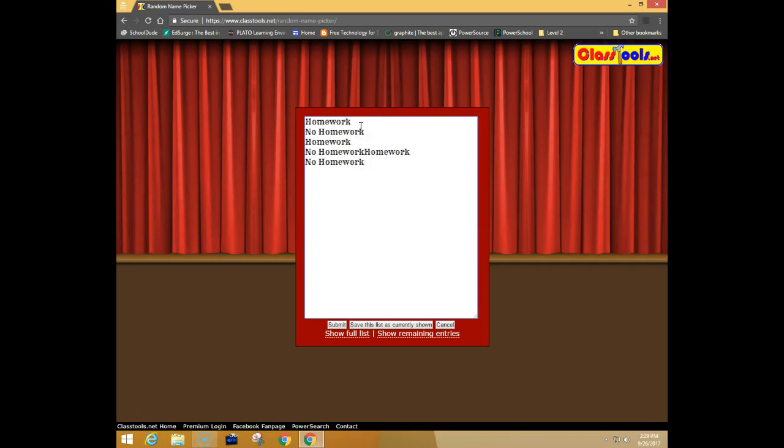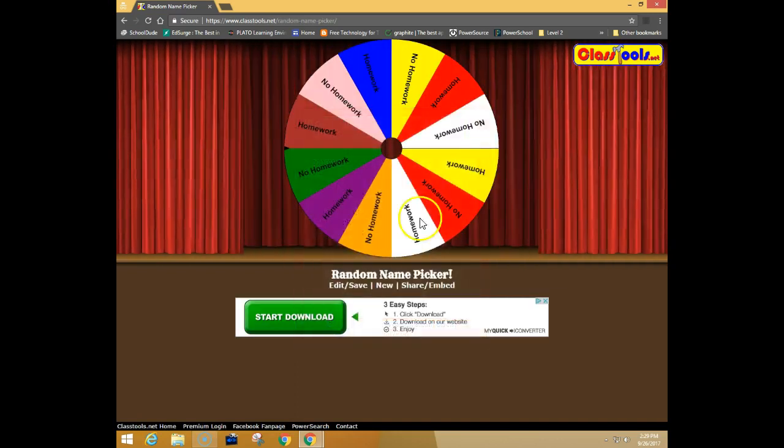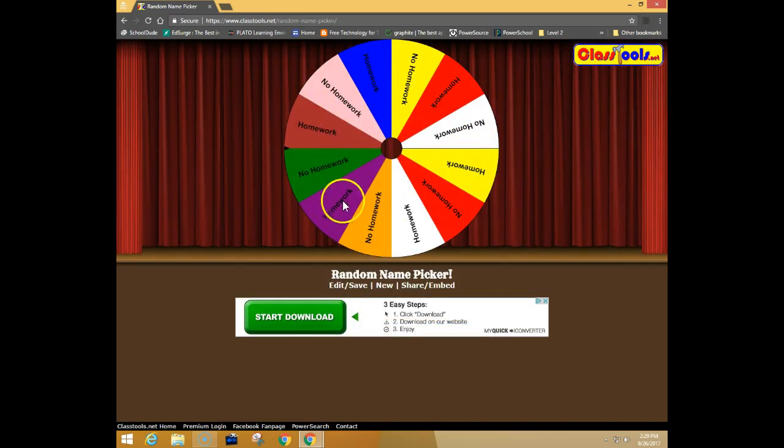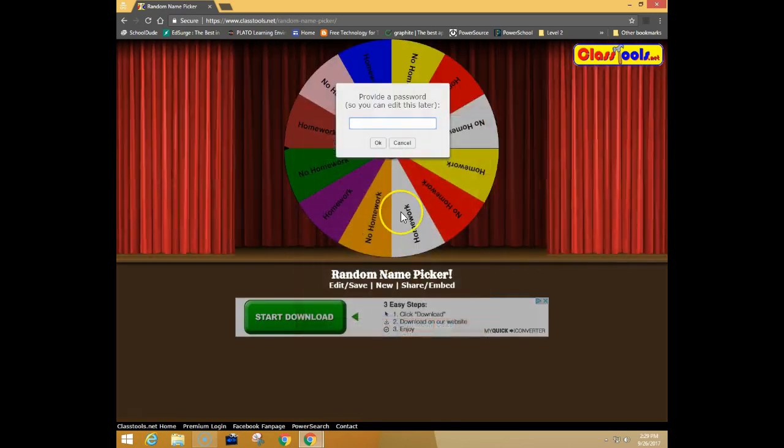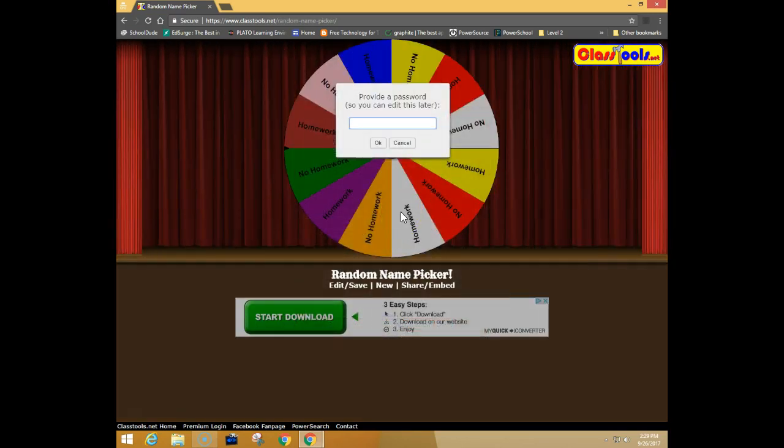And oops, give myself just a couple here so that my little wheel has more pie pieces than just two. And I'm going to submit this, and you'll see that it has generated my wheel here. I can also save this. So if I click here and choose Save List as currently shown, it'll ask me for a password. So if I need to edit this later, I can. So I'm going to put in homework, click OK.